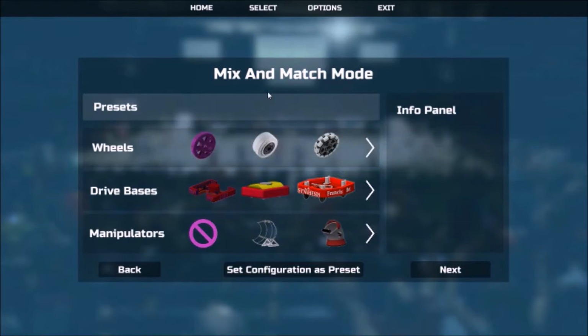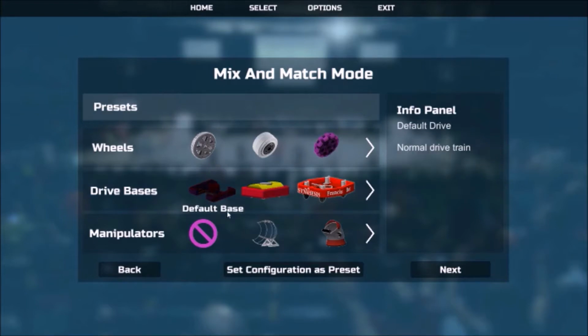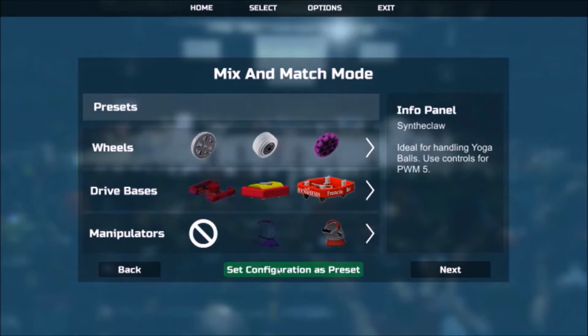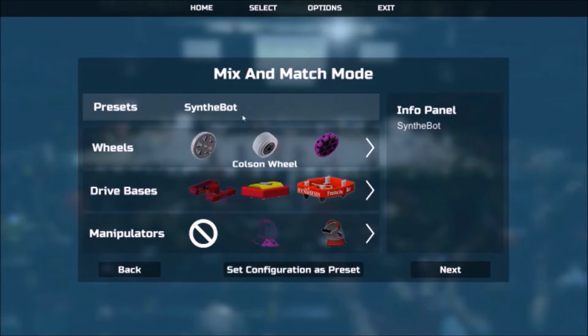Now I'm going to show you how to set presets. Presets allow you to save a combination of a wheel type, drive base, and manipulator. Simply select the parts you want. Let's say Omni Wheels, Default Base, and Synthaclaw. Then click the Set Configuration as Preset button. Choose a name for your preset. I'm going to name mine Synthabot. Click the check mark, and your preset shows up in the preset bar.